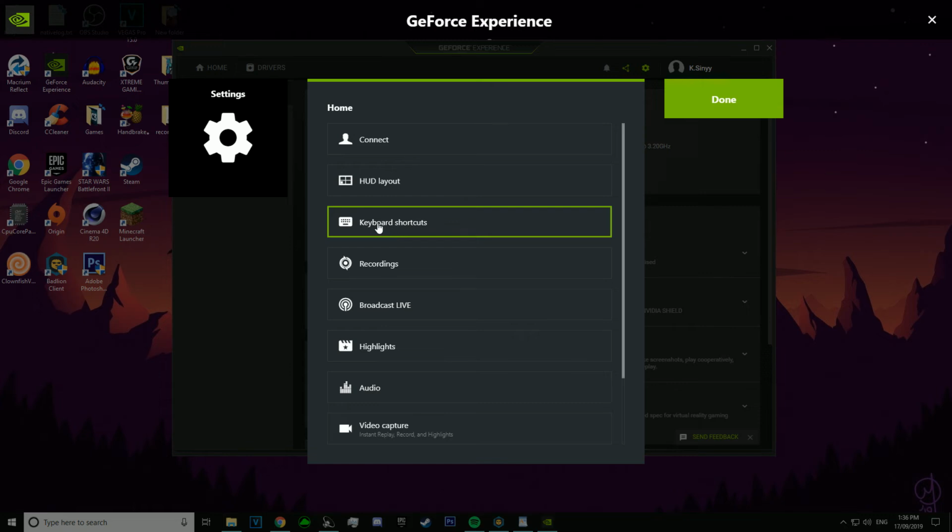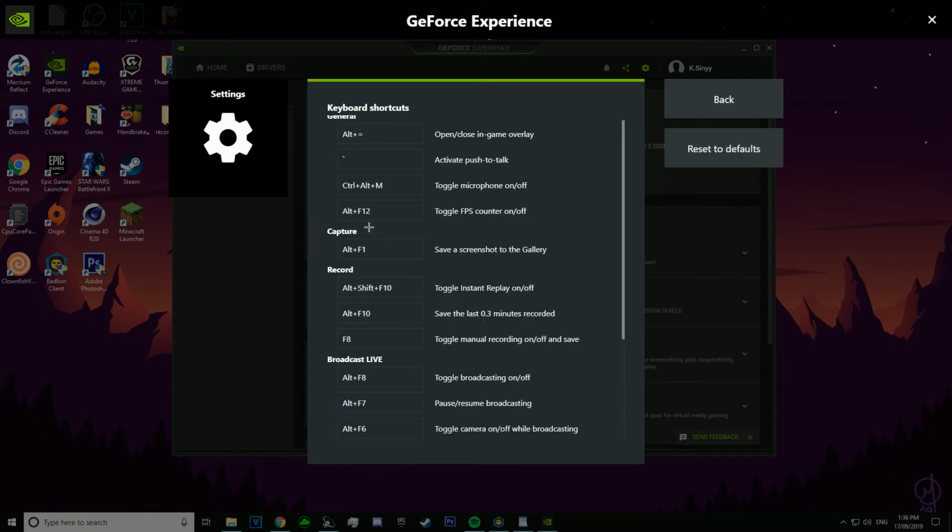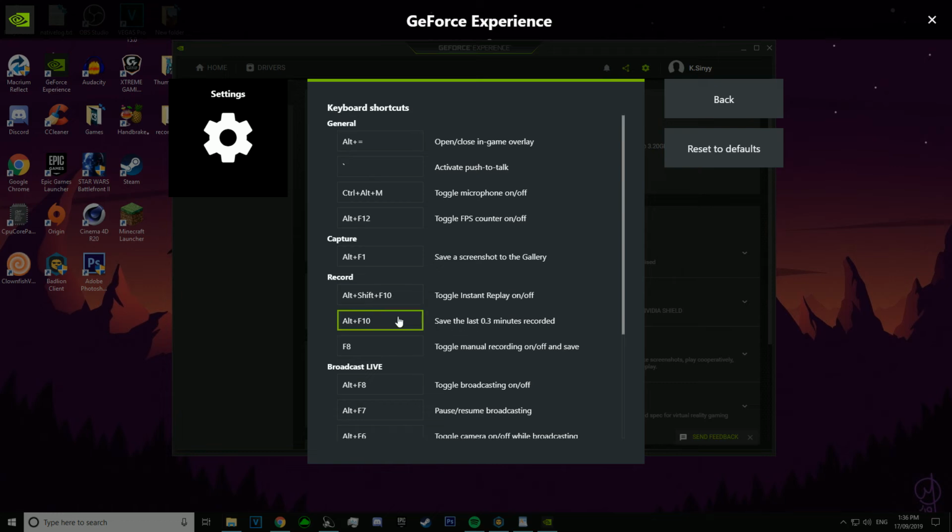Next, keyboard shortcuts. Now you don't really need to worry too much about any of these except for record. So on record, basically just this one here, toggle manual recording on, off, /save. So pretty much either F8, so whenever you press the button, you start recording, and once you're done recording, press that button again, and you'll stop, and it will automatically save that recording for you.